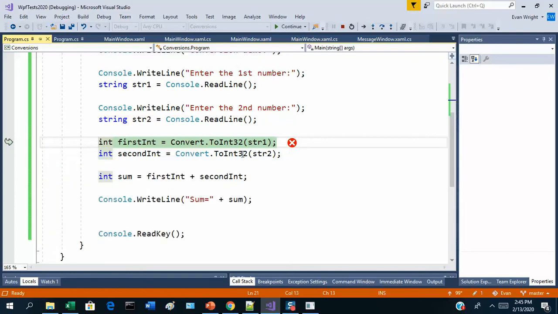So there are ways to safeguard against bad stuff like that happening. I'm not going to talk about them now, but be aware you can't just convert anything to an integer. It's got to be characters that we would look at and say, okay, that's a number. So there you go.